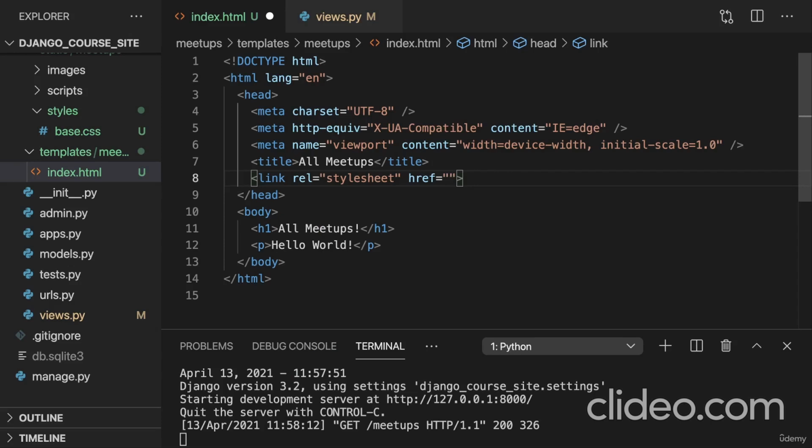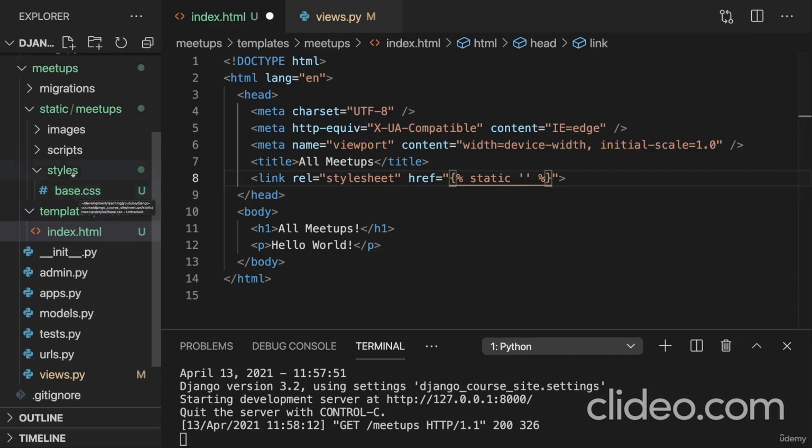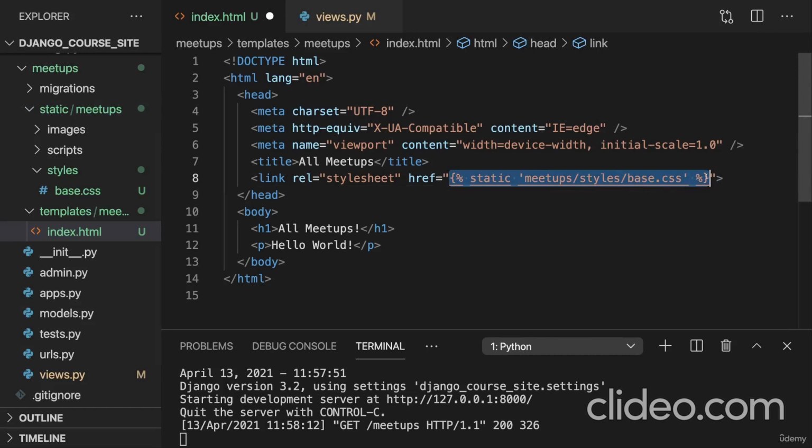And that is a feature built into Django, and we can now write some special syntax in this HTML file to use the Django templating language for unlocking this feature. Here we can add single curly braces opening and closing, and after these curly braces, add a percentage sign. And now between those opening and closing percentage sign curly braces, we type static, then single quotes, and between those single quotes, the path to the static file that should be added here without the static folder name. So in my case, where I stored this base CSS file in a styles folder, in the meetups folder, I type meetups/styles/base.css. And this will then tell Django that here it should dynamically inject the real URL to that file, as it will be served by the server later.